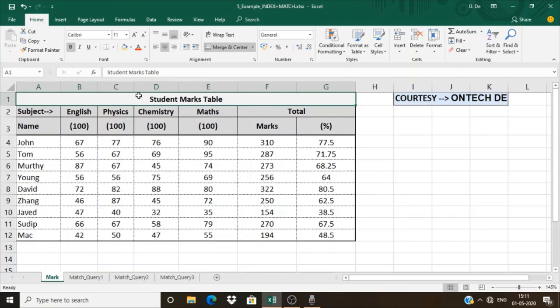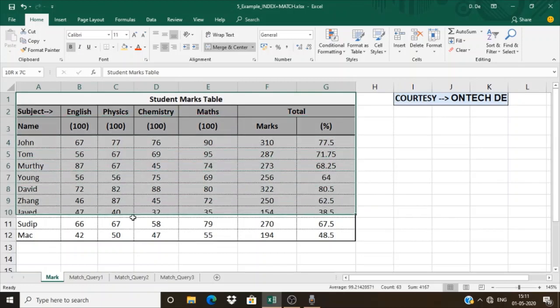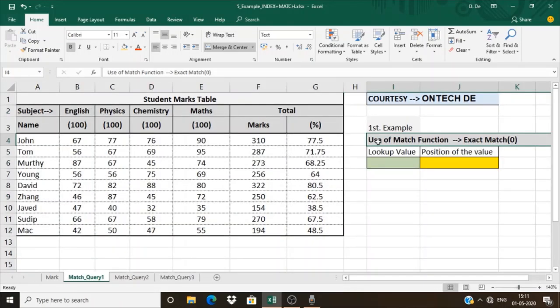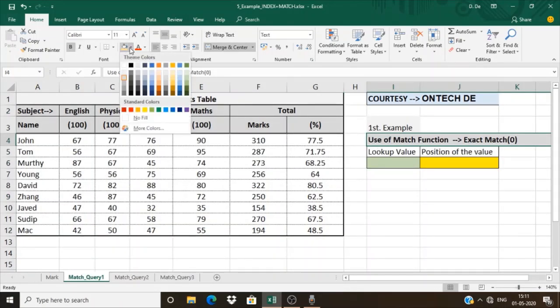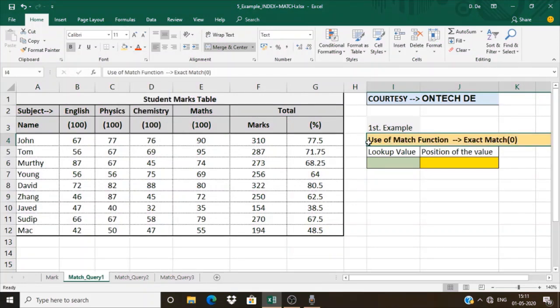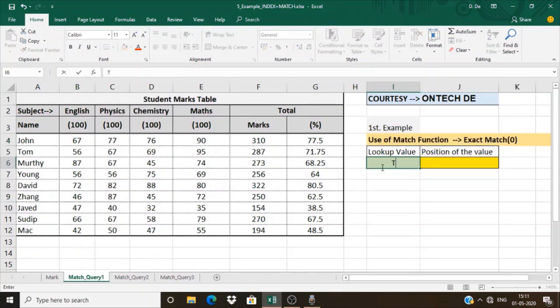I will explain the use of match function with the same student's marks table. I will show three types of use. The first case is of exact match. In this cell, I write the lookup value, say Tom. Here, the selected data range is student's name as highlighted.